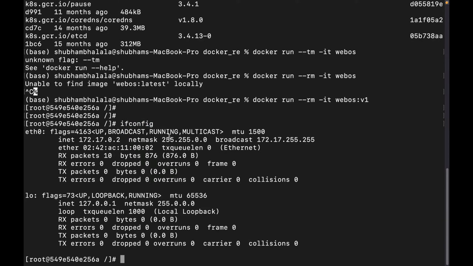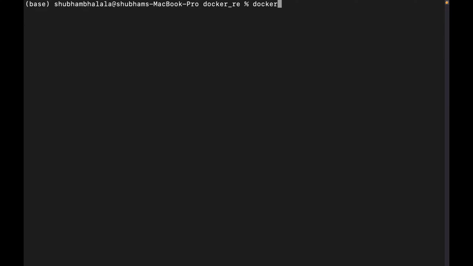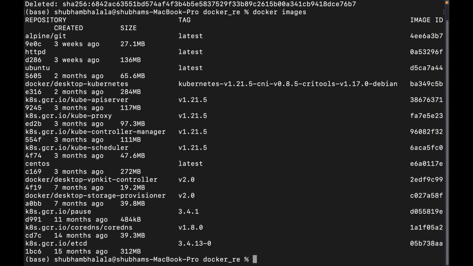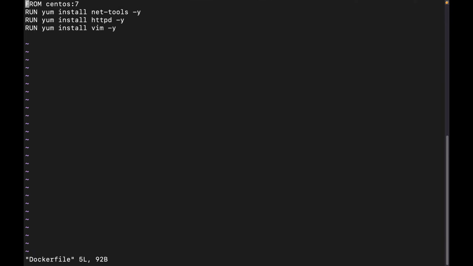So this is how the Dockerfile works, and we can do lots of things in Dockerfile. So this was a very basic thing. Let me remove the image which we created, because it's not of great use. Okay, now let us create again, edit the file and add more things, more functionality. Yeah, so this is the thing.